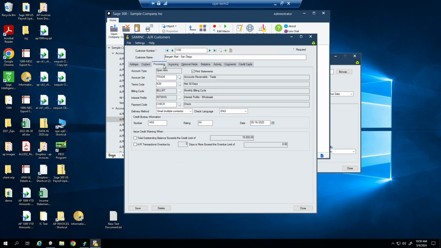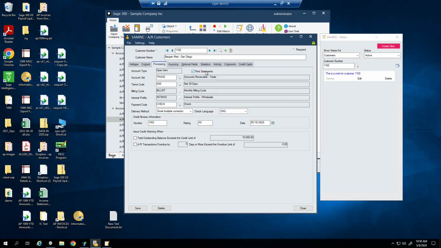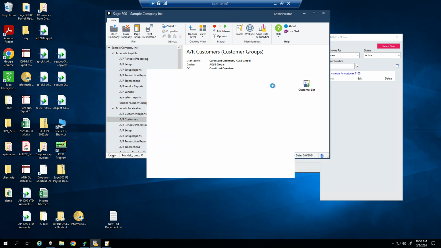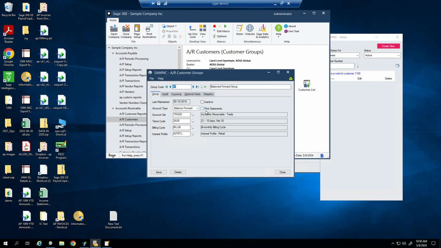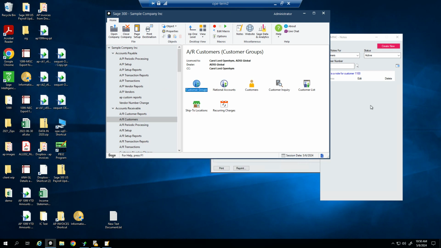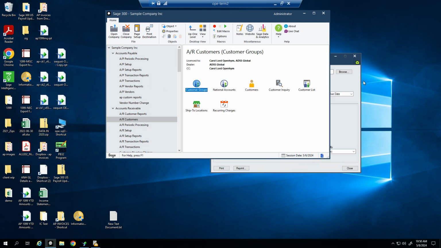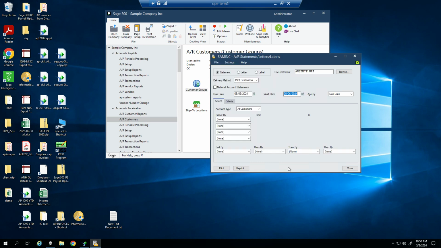If I go to my processing tab, print statements is checked. If you set up print statements as a default in your customer group, I'll remind you where that is. As you add a customer, that will be added automatically from your customer group. So if you're trying to print a statement for a specific customer and it's saying nothing to print, make sure that checkbox is checked for that customer.